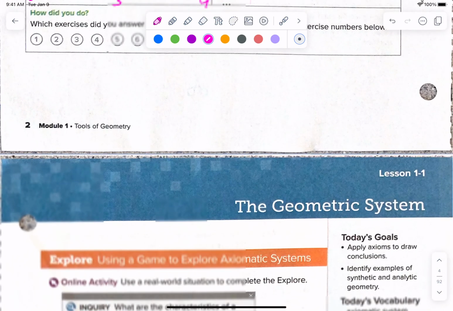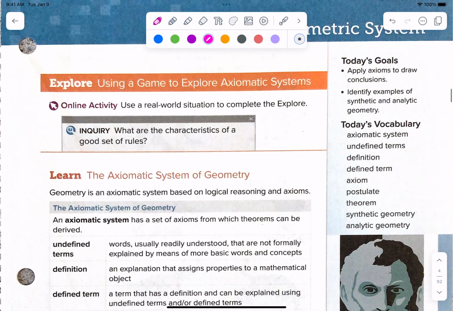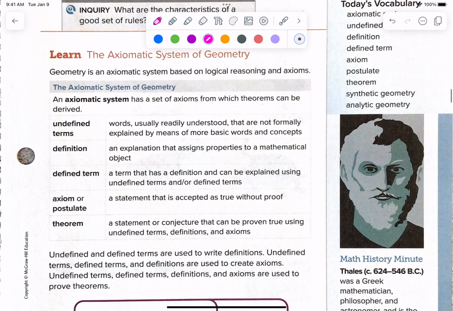This is 1-1, so we are now on page, I don't know what this is, page 3. I'm going to skip through a lot of this stuff, but we'll go through and hit the highlights, I guess. The axiomatic system has to do with geometry. We have some things here to talk about. Yesterday we talked about proofs and how you will eventually get to the point where you're doing proofs in this class. And in order to prove something, you have to have some facts, right?